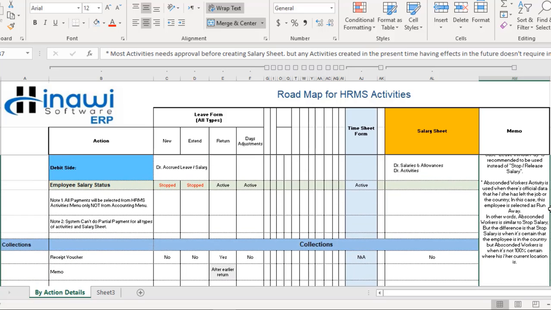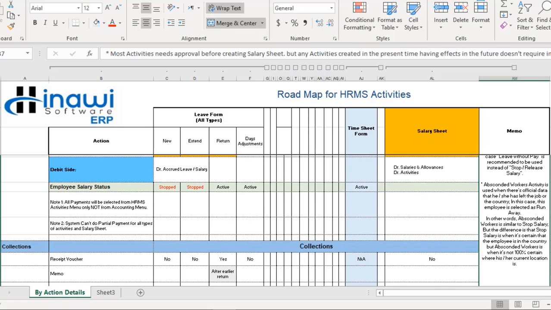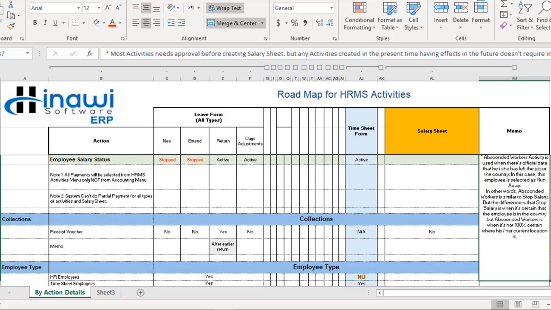And the main difference between the absconded workers activity and the stop salary is that the absconded workers activity applies when the employees are absent and officially out of the country, or when we're sure they're out of the country. In stopping and releasing the salary, they're not out of the country, but we're not giving them the salary for some other reason. In the absconded workers case, we actually don't know their location at all. In the stop or release salary, we are sure that they are in the country, but their salary is just stopped.